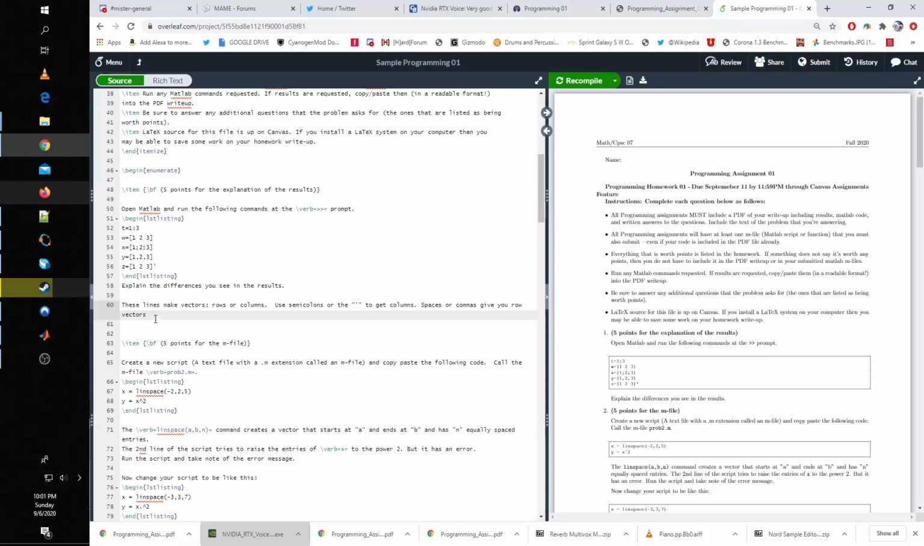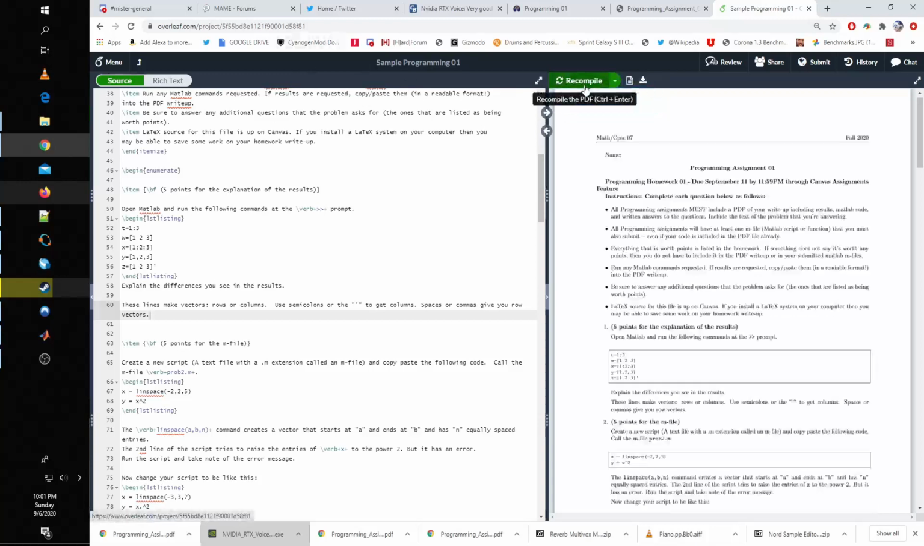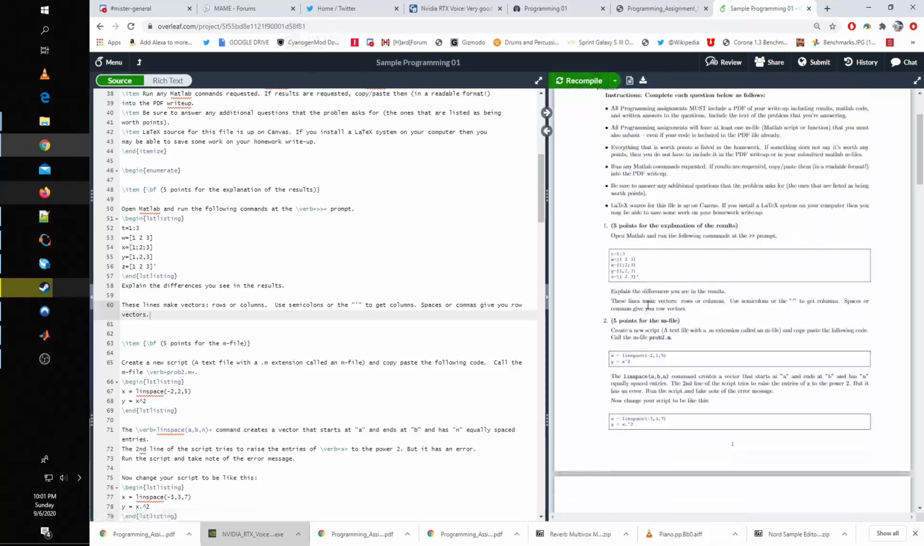And I'm typing it right here because I can see that this is problem one, right? I can tell from the code here that this is problem one. So I typed this in, I hit recompile, and you'll see now it's got extra text here. And if I decide I don't want it to say explain the differences you see in the results, I can just delete that from right here.